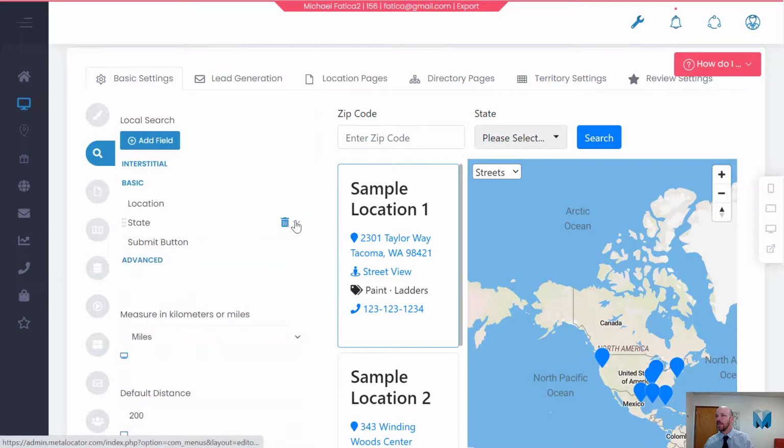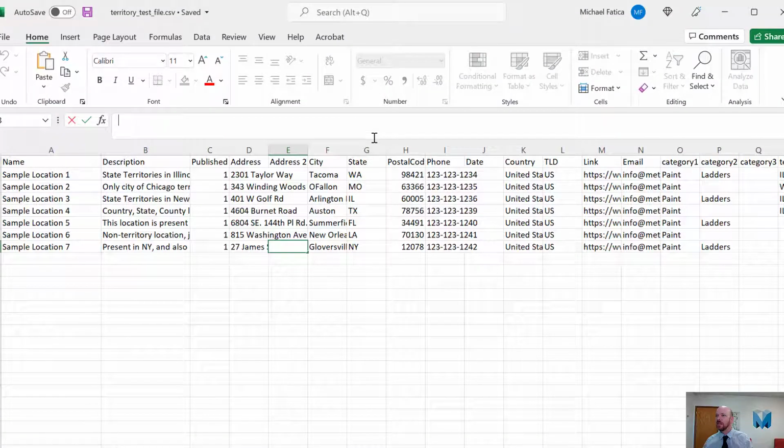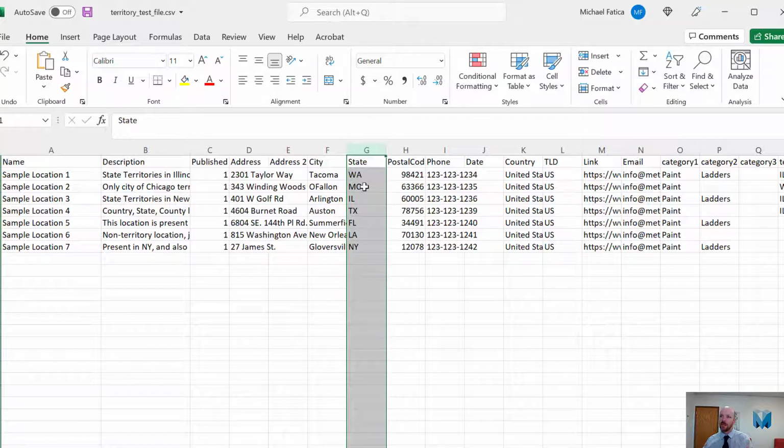So by default, when I choose this dropdown, that's going to include the states that are present in my data. So this is quite simply the unique list of values in this column. So very straightforward, right? It's just those state values in that column.